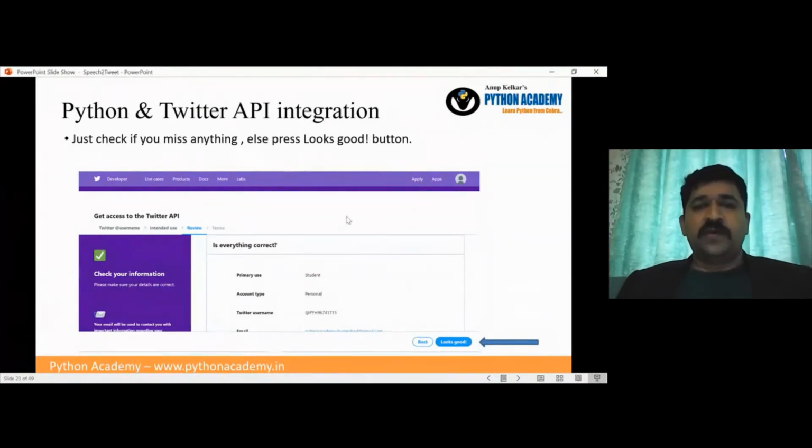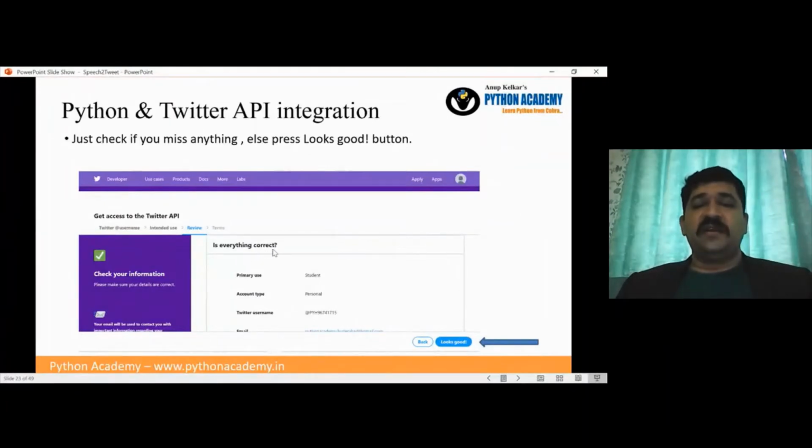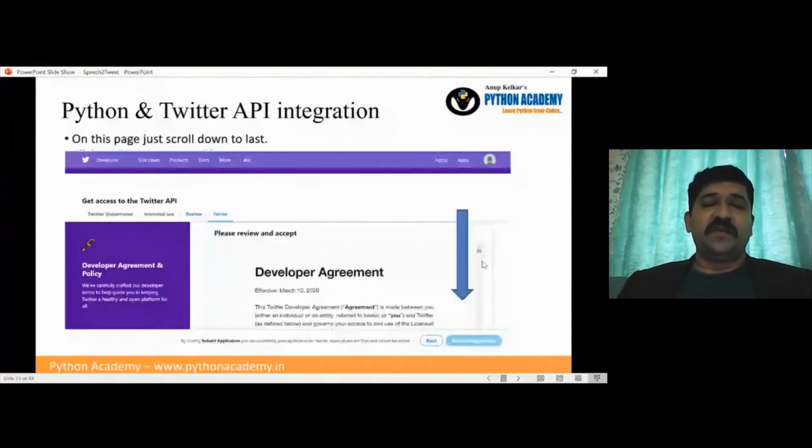So now here, okay, is everything correct? Is everything correct from the student personal point of view? If everything is correct, you just press on Looks good. So at that time, your application will jump on to the agreement side.